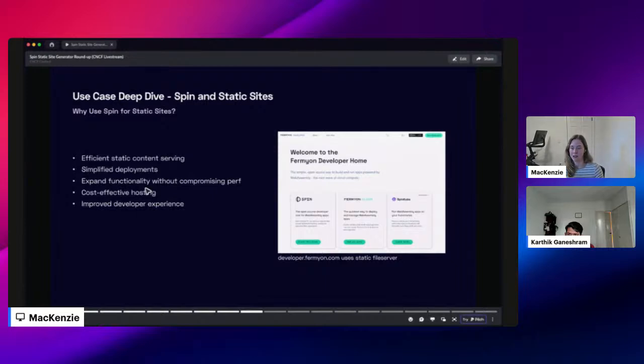We're going to be able to expand functionality. So Karthik and I are both going to explore this a little bit today, where we'll have our static site, but perhaps we've kind of outgrown that a little bit. We want to add some new functionality in, but we don't want to migrate off of our static site. We can pull in new functionality by adding components to our Spin application.